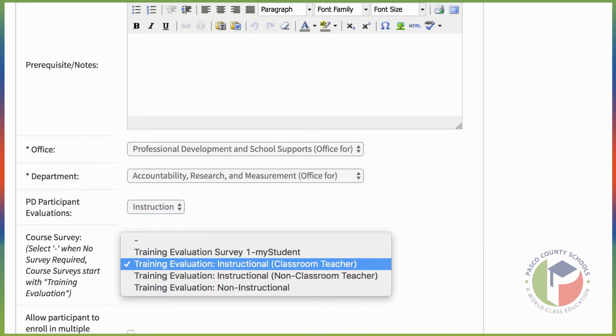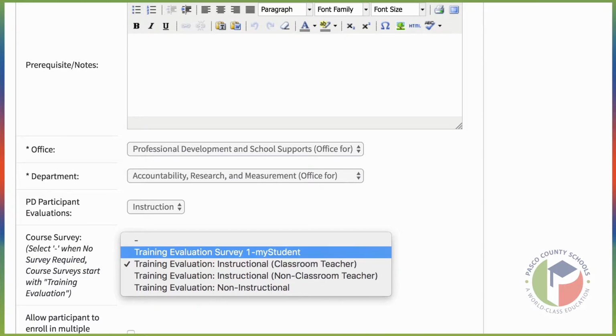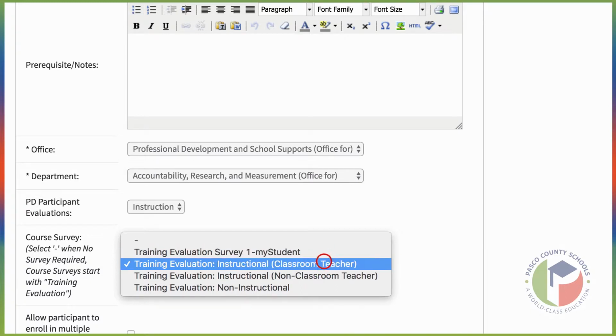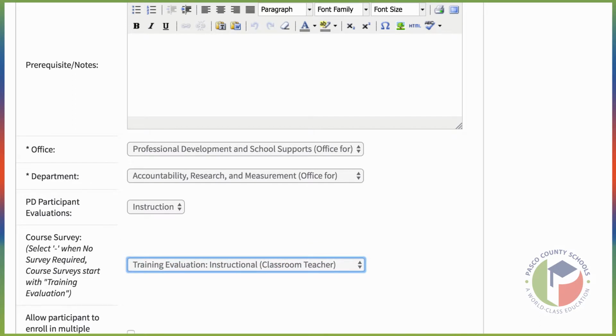This will allow you to select, at the end when the person completes their course, what type of evaluation survey they will receive. So in this case, we'll leave classroom teacher. At this point, please click Create Instructional Led Course and on to the next section.